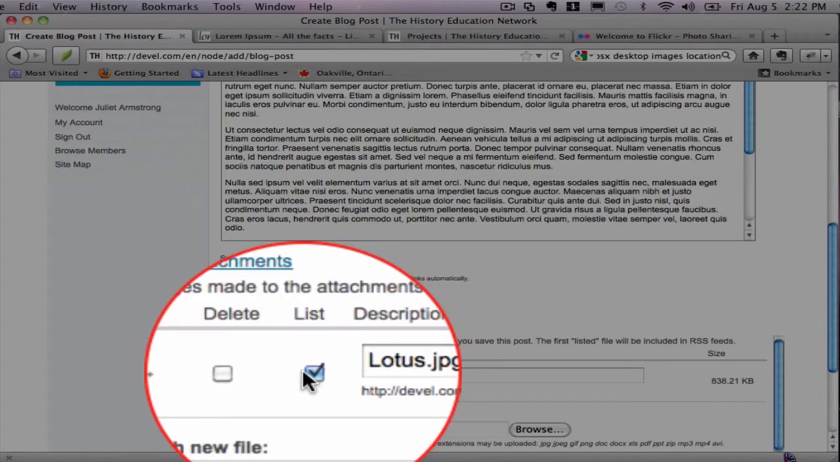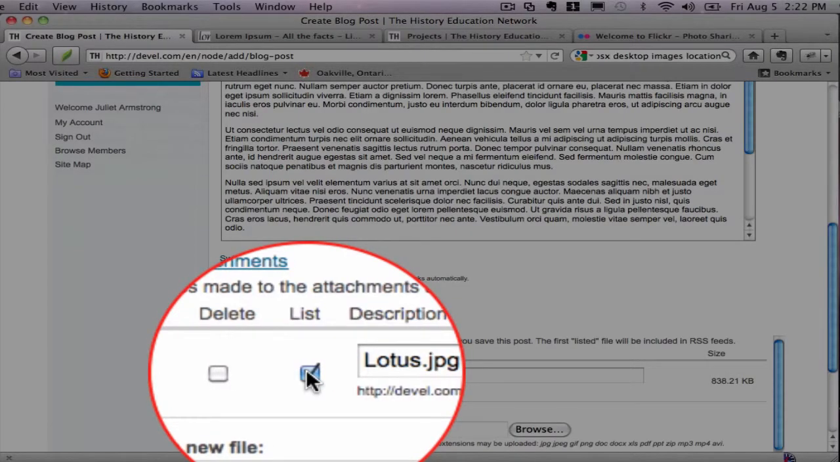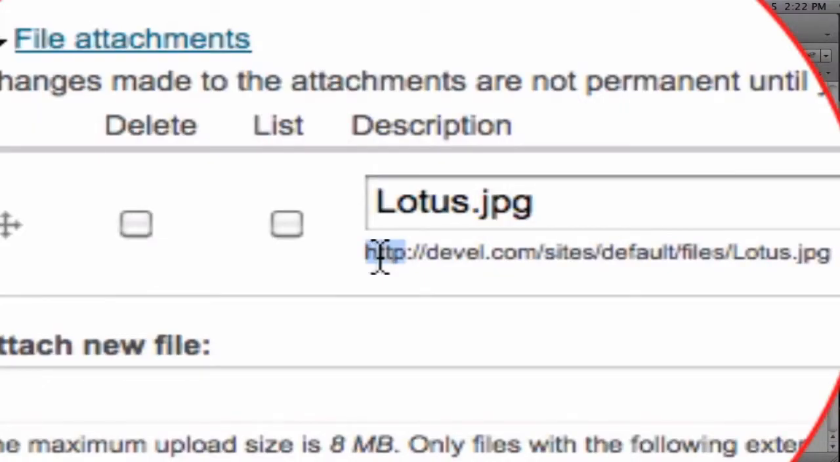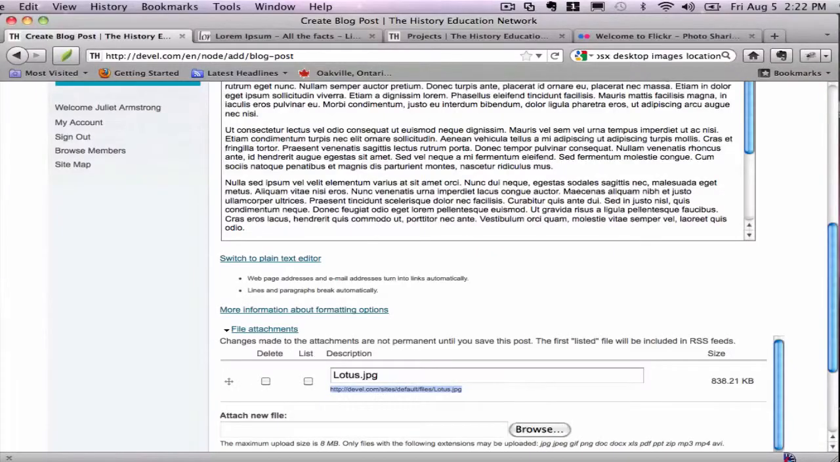Now you don't necessarily want to list this because that will show up as an attachment to your blog post, so you will want to deselect the check under list, and now you can see that underneath is the name of the file that you've just uploaded, a URL that takes you to where that's now being stored on the HiER site.